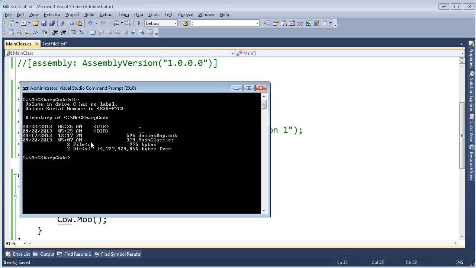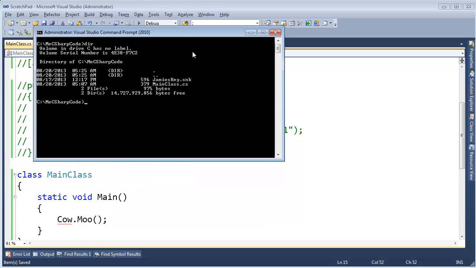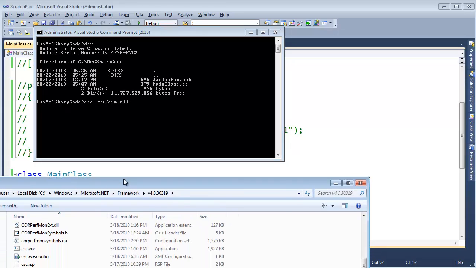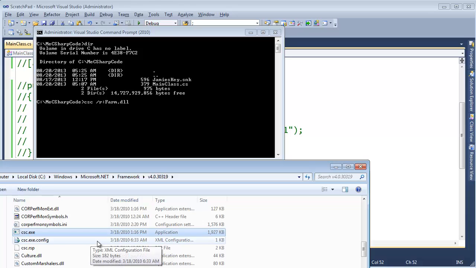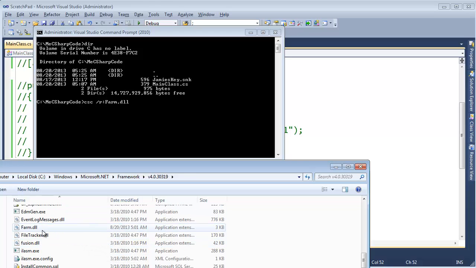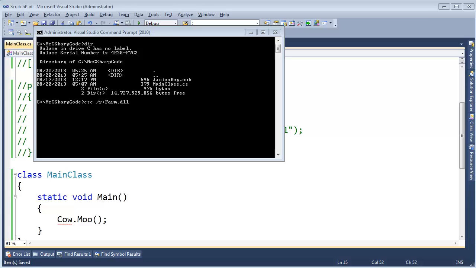In the last video, I showed you how if I want to compile main class.cs and I want to reference farm, which is not in here, I still can, because the farm assembly is located in the same directory as the C# compiler. Here's the C# compiler, and if I scroll down a little further, we'll see the farm assembly residing right there. So I can reference farm assembly and input main class.cs, and all is well.